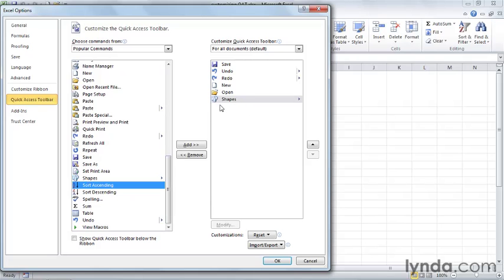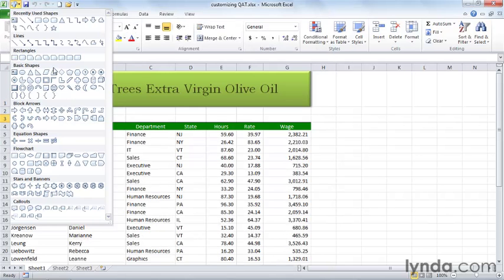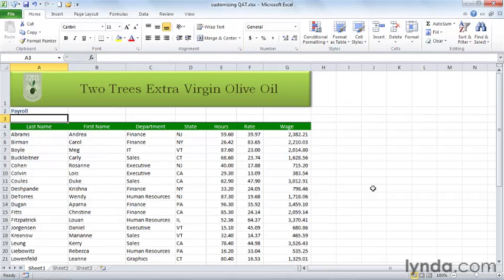Now, Shapes is at the bottom, which means it'll be all the way on the right side of the Quick Access Toolbar. But let's say you decide you want Shapes to be the first item in the Quick Access Toolbar. Make sure it's selected, and then click the up arrow until it gets to the top. And then down here, click OK. So now you can see the Shapes command is there. Let's check it out. Click the down arrow, choose any old shape you like, and draw it, and it works, just as though you had taken shapes from the Insert tab. Well, we don't need that shape right now, so I'm just going to delete it.